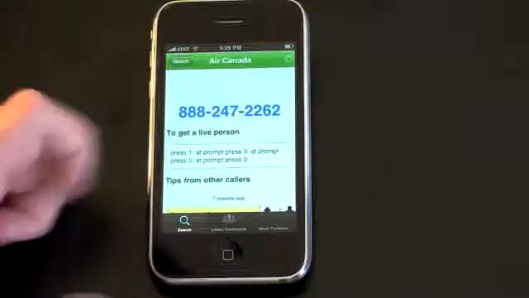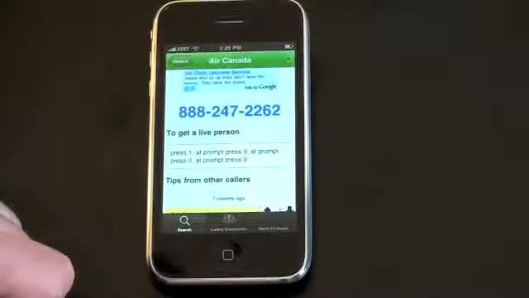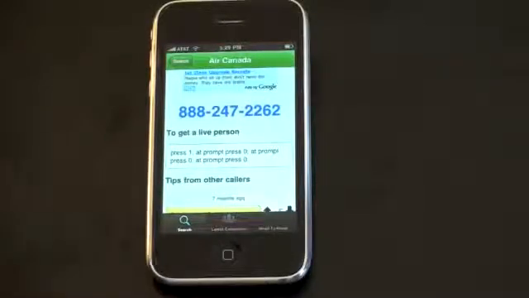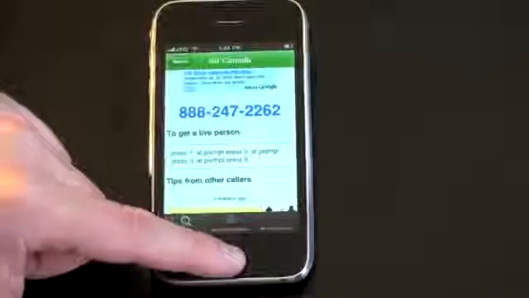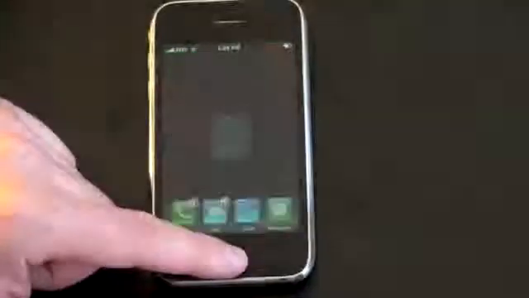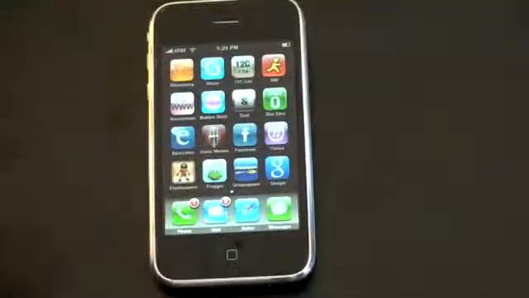To get a live person, there's the number you call. Press 1 at the prompt, then 0. At that prompt, press 0. And at that one, press 0 again. So you can blast right through it and immediately get a person. You don't have to stay on hold listening to the information for that long. It actually is a really, really cool application, so give that a download.